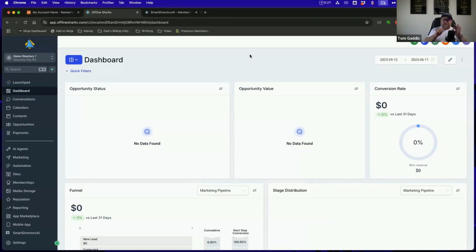There's all kinds of functionality that Smart Directory AI adds to your HighLevel account so you can build a directory. The way that we were able to make Smart Directory AI do a lot more amazing things is by building it on top of HighLevel, where we can then tap into the native HighLevel functions like workflows and calendars and contacts and opportunities and pipelines and marketing and automation, which is workflows, right? So workflows are a function of HighLevel.